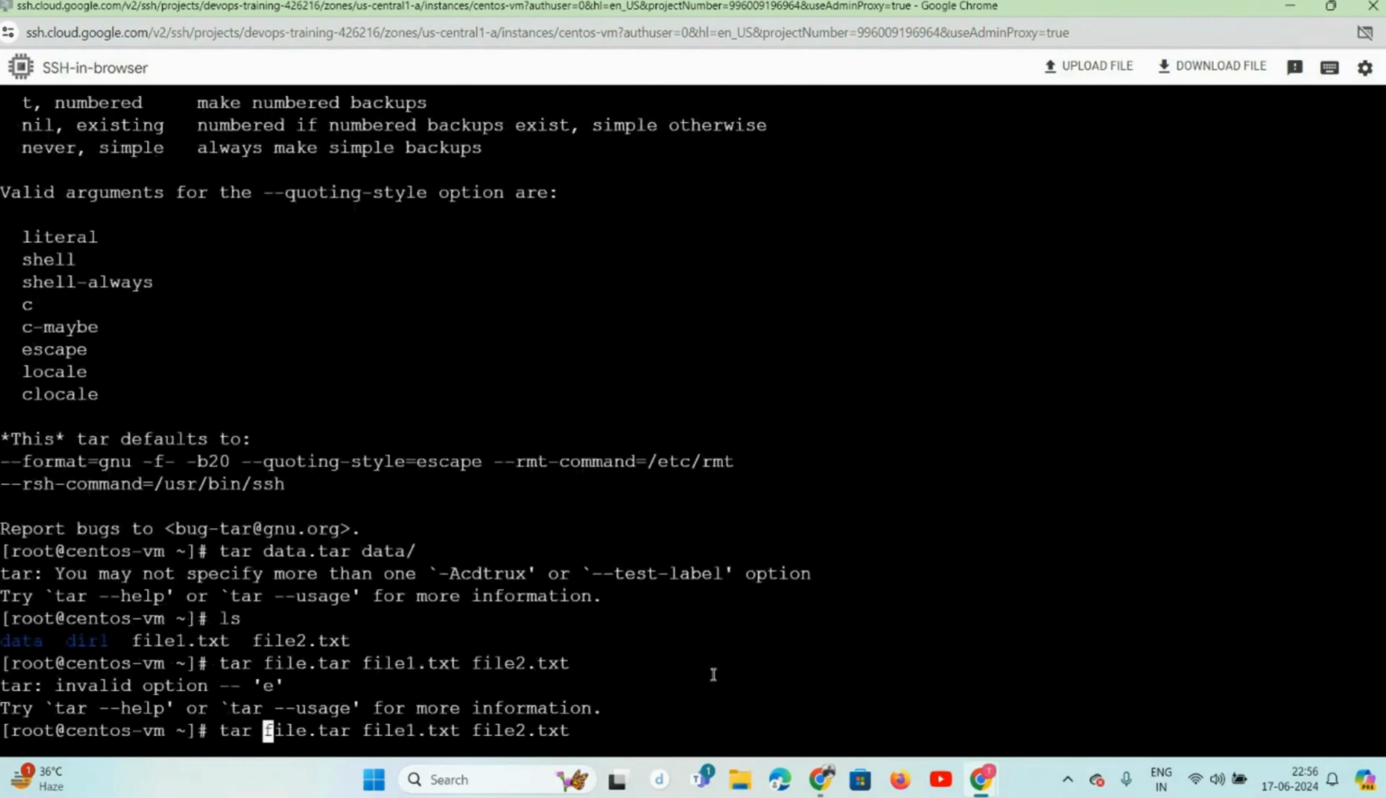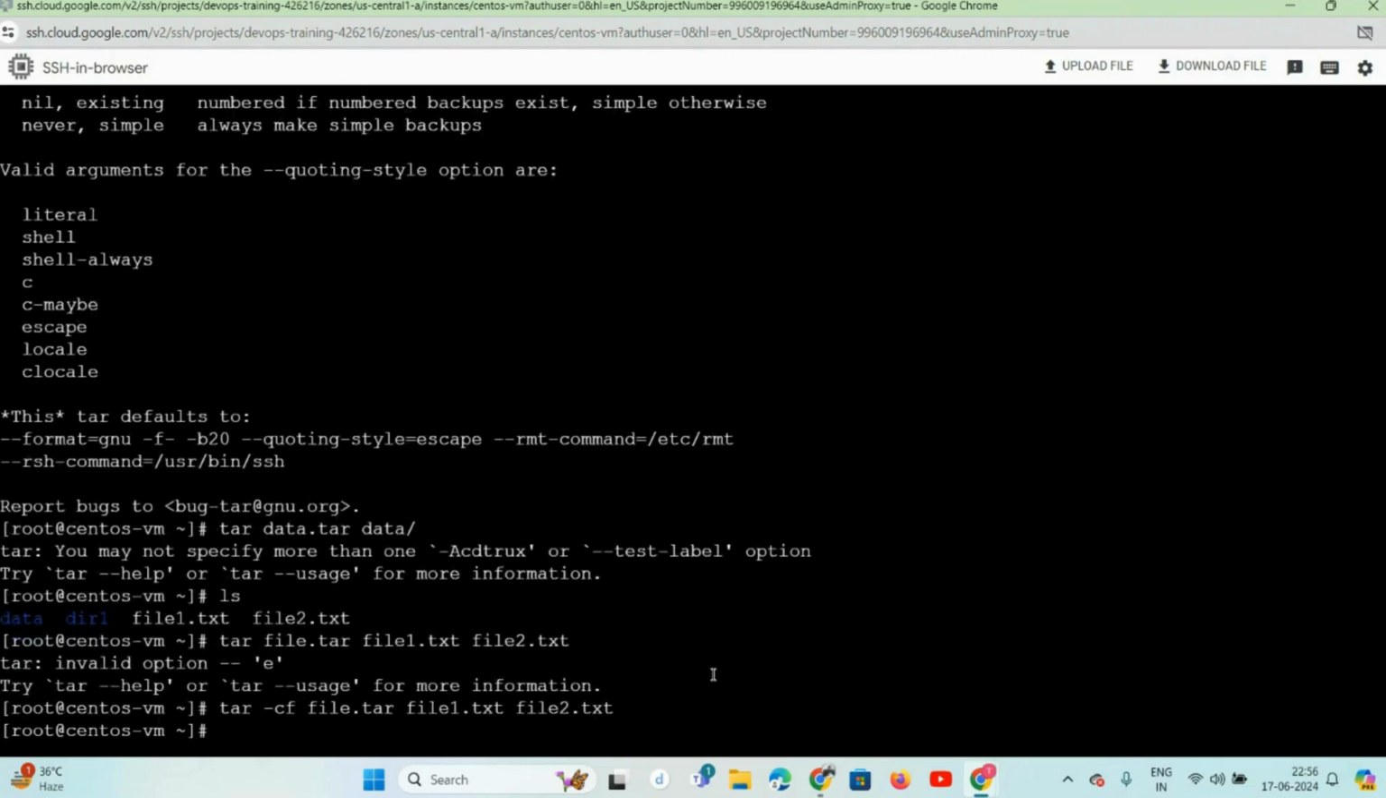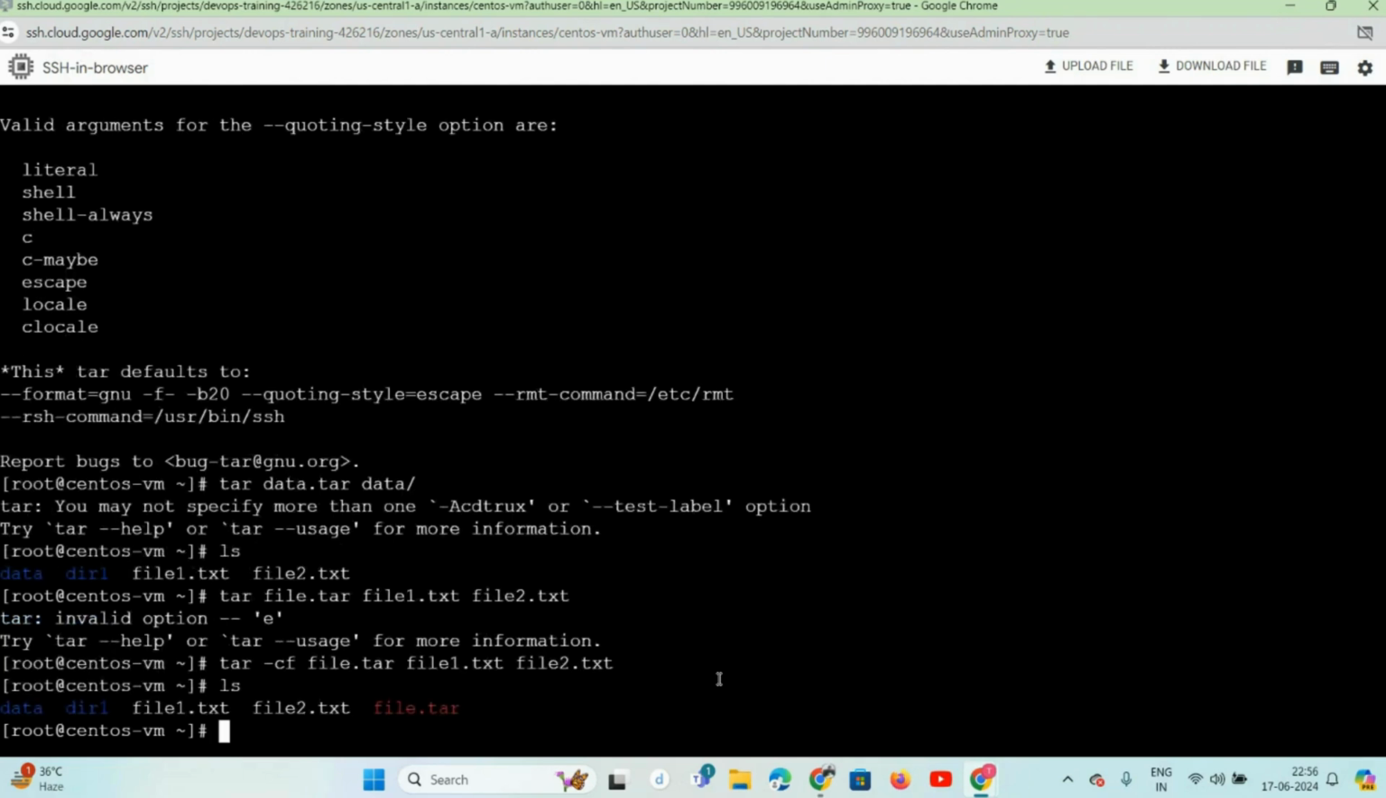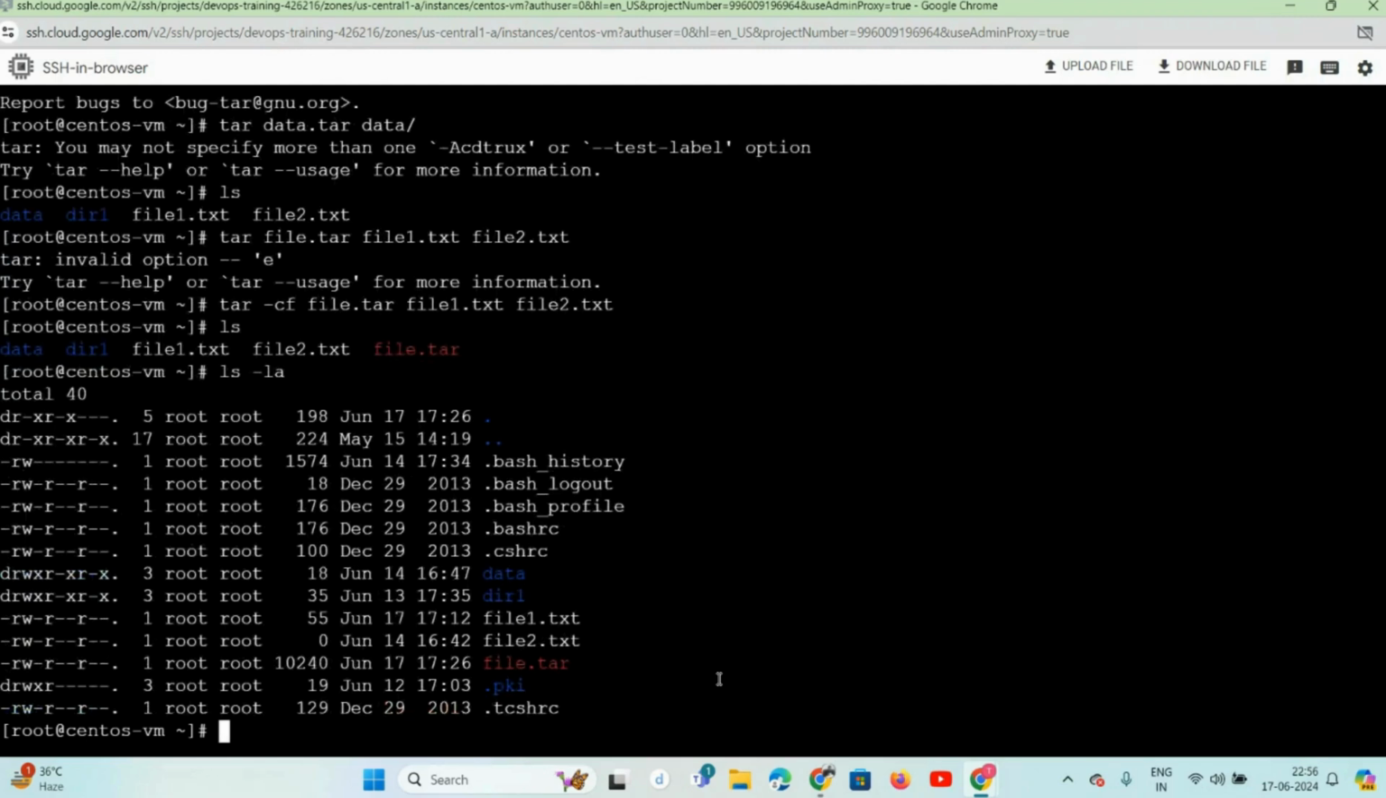So now let me use -c and also f and make a tar file. Right now you see you are not getting any error. So I should get one file here that is called file.tar, and let me see the size of this tar file. The size of this tar file is 10240. This is the size for this file.